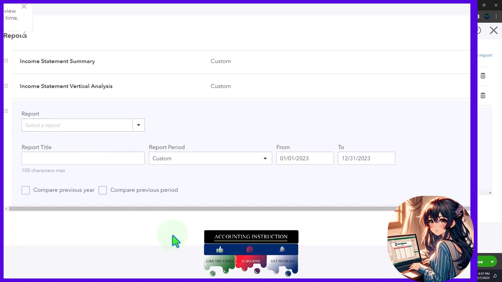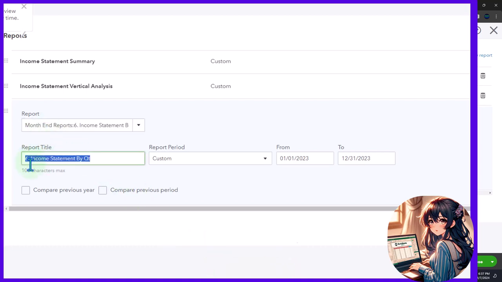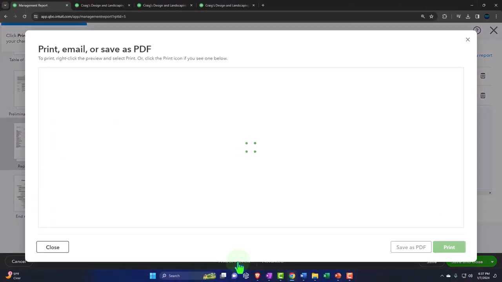Okay. So, okay, I see what I did. I was deleting it up here instead of down here. So now I fixed it. I think I have it now. So now let's preview the report.